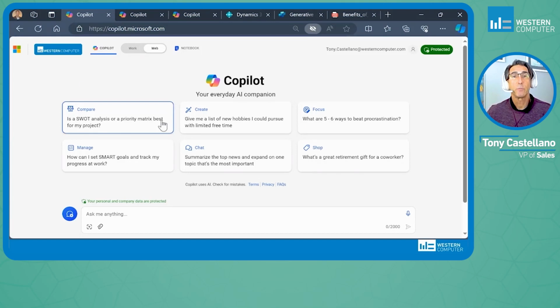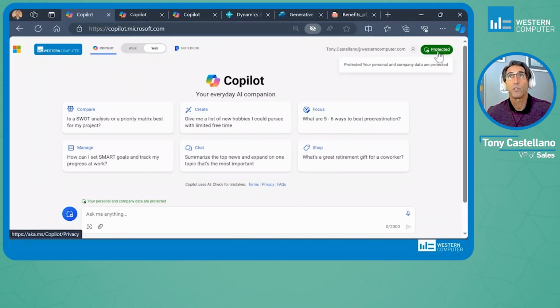So as the screen updates in just a moment, what I'm showing you now is a Copilot website. So you can see here at the top, I'm at copilot.microsoft.com. So from here, I can utilize what are called prompts. This is prompting the system for some bit of information, whether it's a SWOT analysis on utilizing the best method for your project, or a few ways to beat procrastinating. So I can really type in anything I like here. The key thing to know is up in this right-hand corner, you can see it says I'm protected.